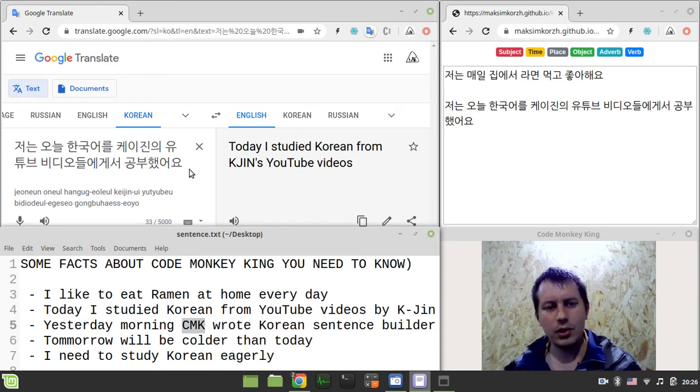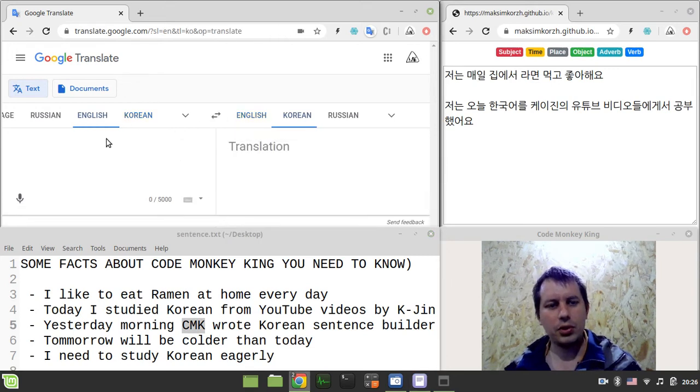So okay, so we have CMK stands for Code Monkey King, so this is kind of a reference to me. So to say, we could have used this as the abbreviation, but let me just do a little trick here.